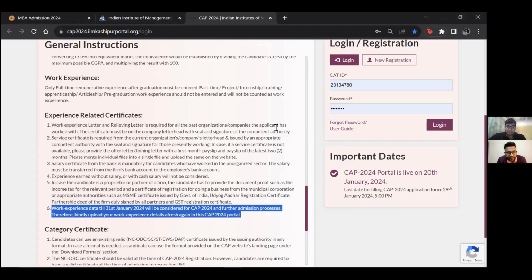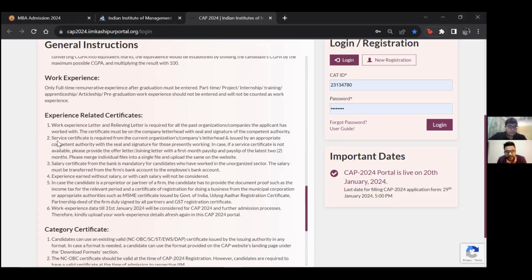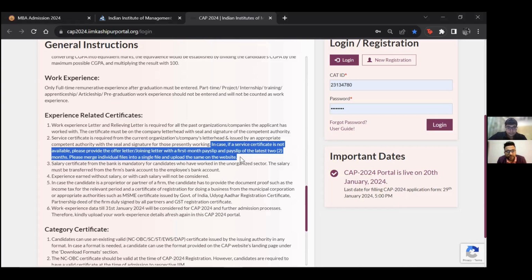Again, one more important element: in case a service certificate is not available, please provide the offer letter or joining letter with the first month pay slip and pay slip of the latest 2 months. So basically your last 2 months and the initial month with the offer letter is also a valid experience proof. So you can do that. Here you have the offer letter or joining letter with the first month salary and last 2 months salary.